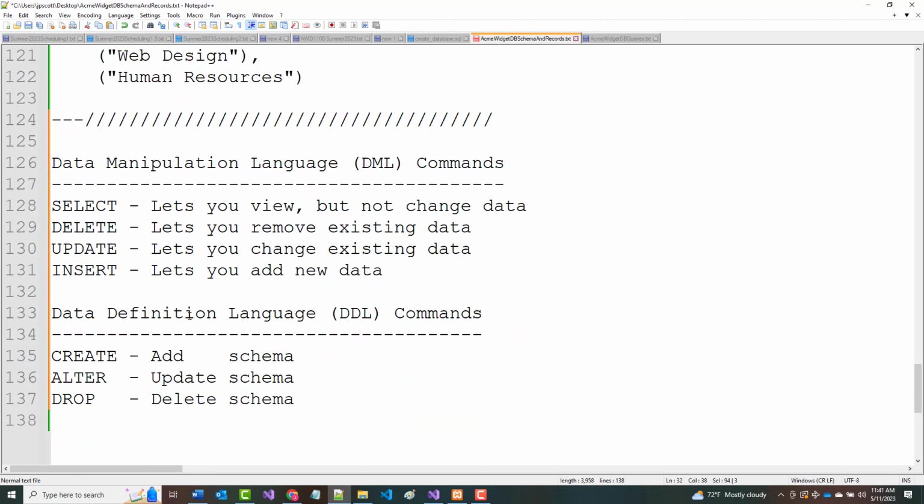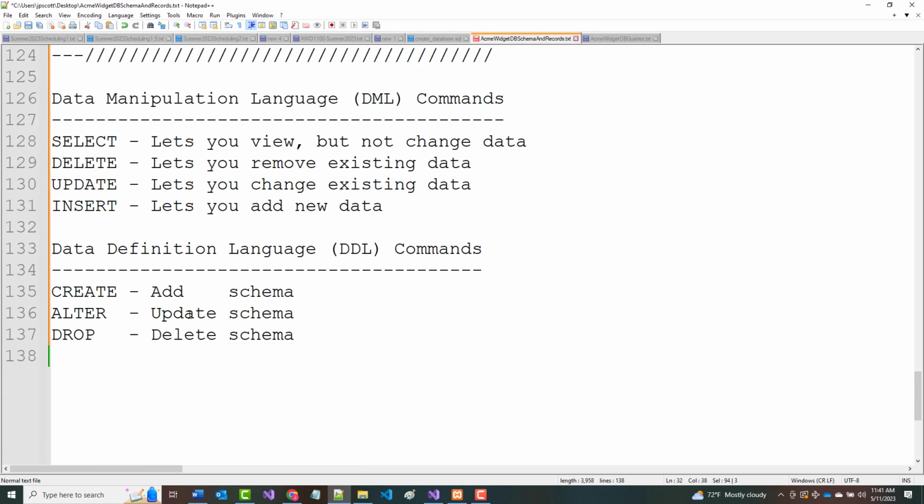All right. Then we ran about 30 queries where I showed you the basic DML or data manipulation commands. Those being, as mentioned right here, select, which allows you to view data but not change it. Delete, which allows you to delete or remove existing data. Update, which allows you to change existing data. And insert, which allows you to add new data. We looked at examples of all of those.